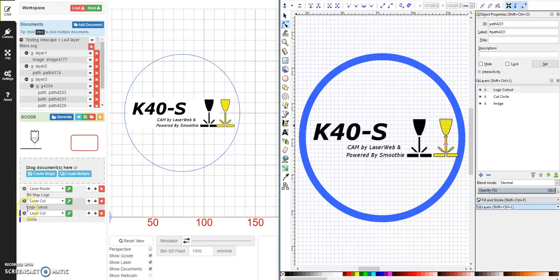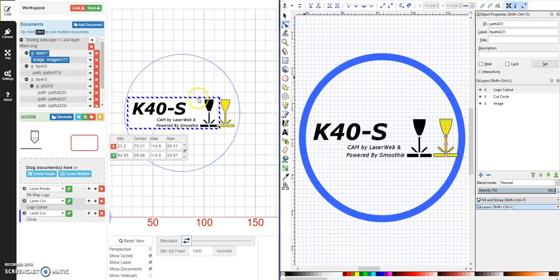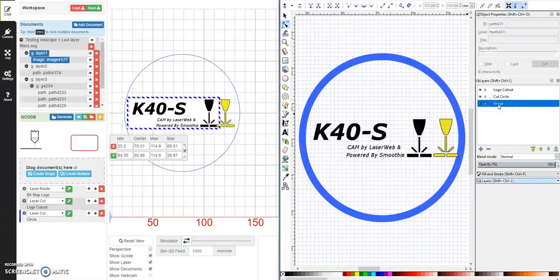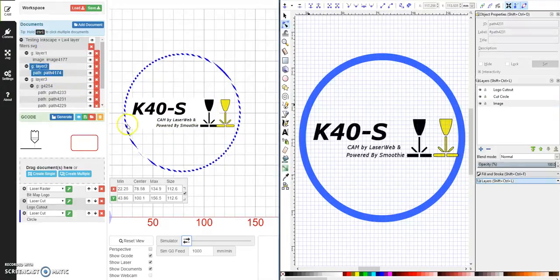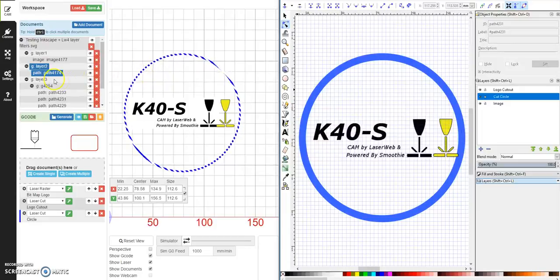And I've actually already assigned a set of CAM operations down here at the bottom in the order I want. So let's look, in contrast, at the right-hand side and left-hand side. Layer one right here is the image, and that correlates to the image layer on the right-hand side. And you can see the image within the layer. And then layer two is the cut circle layer over here on the right-hand side. You can see that highlighted here.